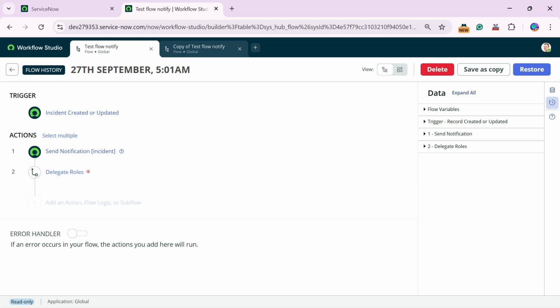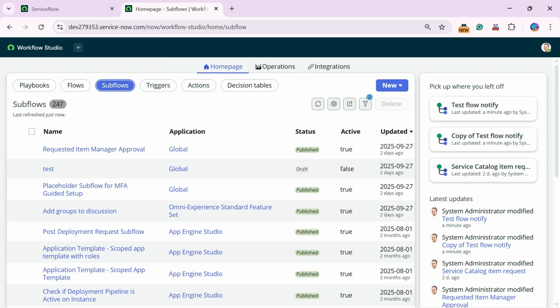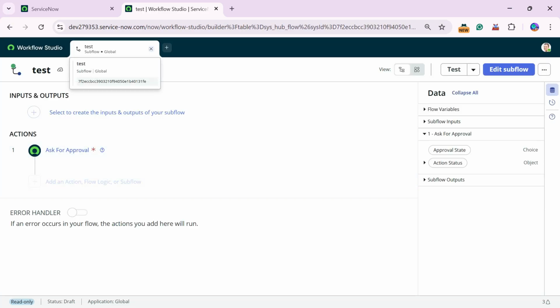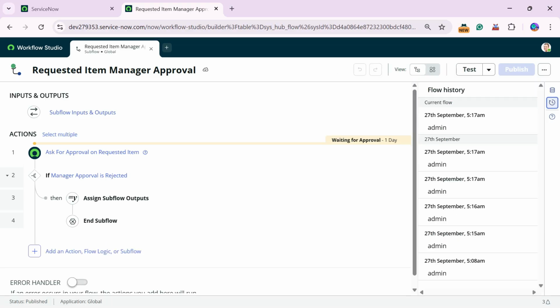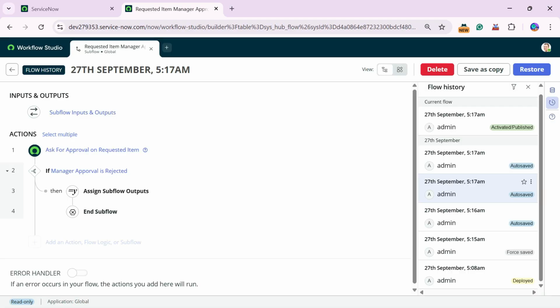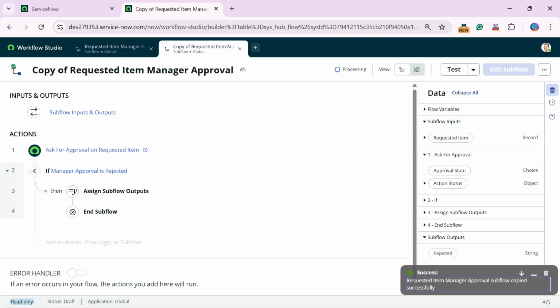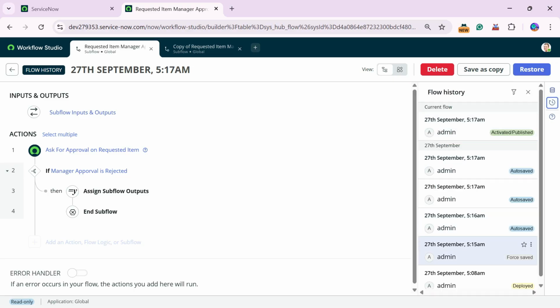So yeah, this is about flow, where we can track our history, and under subflow as well we can do the same thing. So suppose we have, let me open this one. So this is the subflow, and we have to click on edit subflow, and only then will we be able to work with older versions. If I click on this, again we have delete, save as copy, restore. We can click on save as copy and it will create the copy. And similarly, if we have to restore it, we can do that as well.